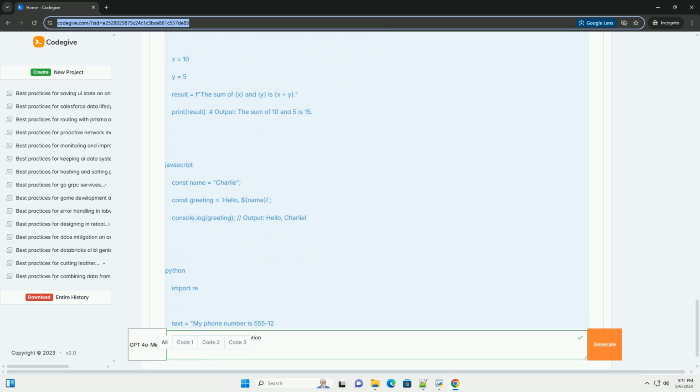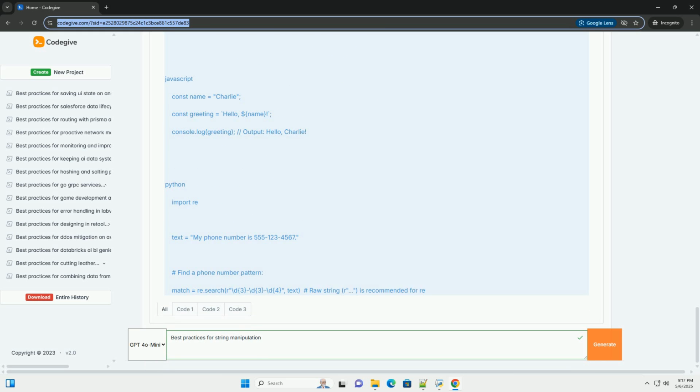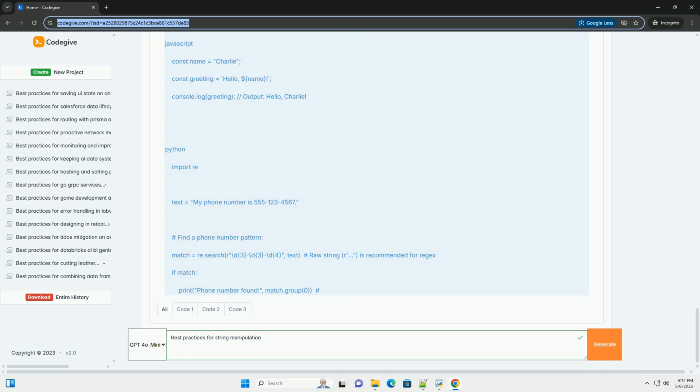1. Understanding string immutability. What it means: in many languages, like Python, Java, JavaScript, C#, strings are immutable. This means that once a string object is created, its value cannot be changed in place. Any operation that appears to modify a string actually creates a new string object.